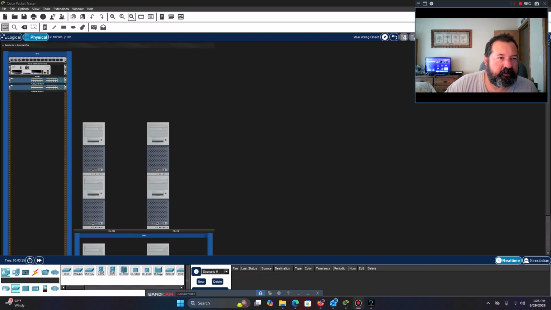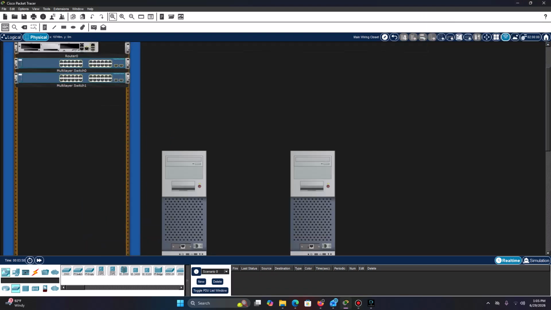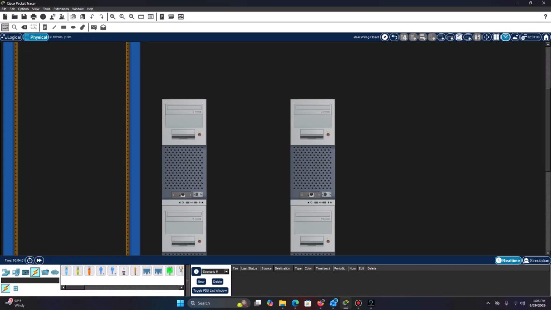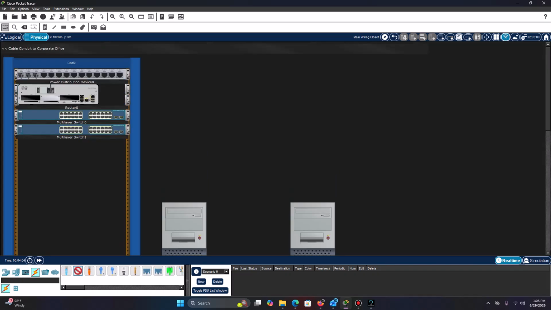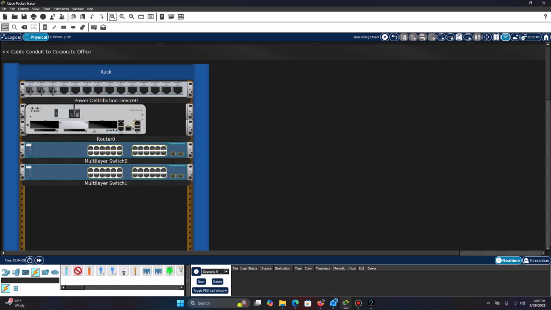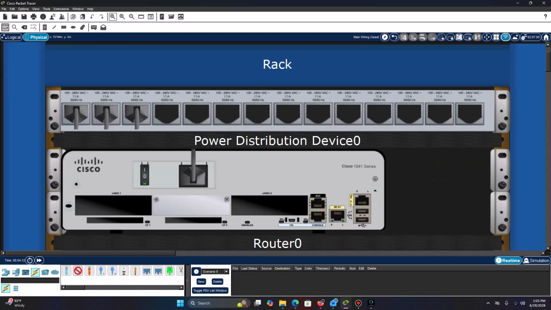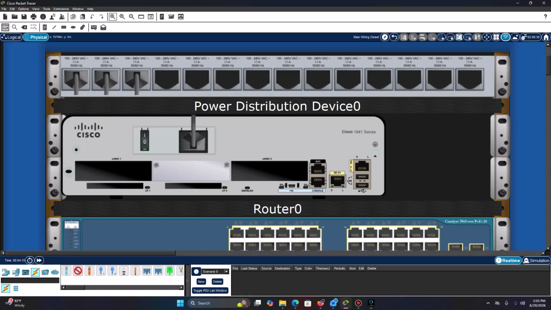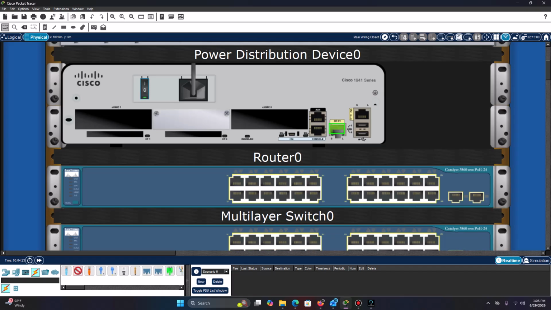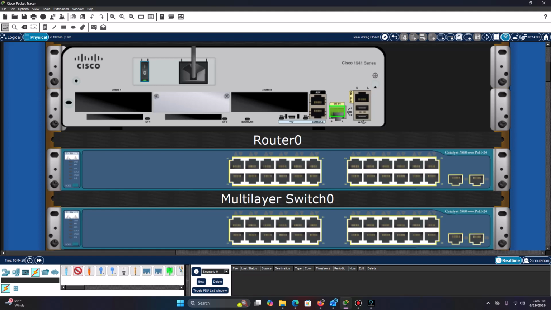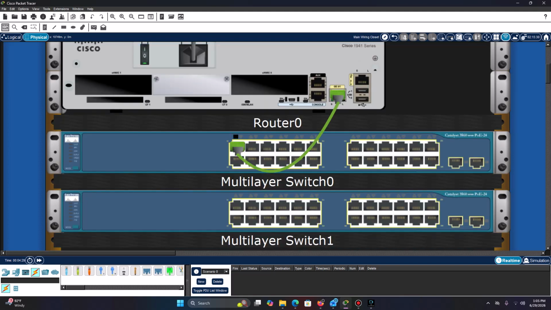Let's see, I'm going to zoom in, run it straight. Well, actually, power's on. I think that's 0/1, GigabitEthernet 0/1. So the multi-layer switch over here. I'll go ahead and zoom out again. I wouldn't have to zoom out if I was doing this in real life.